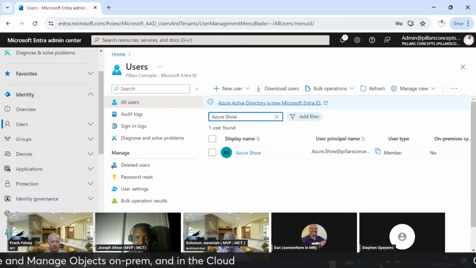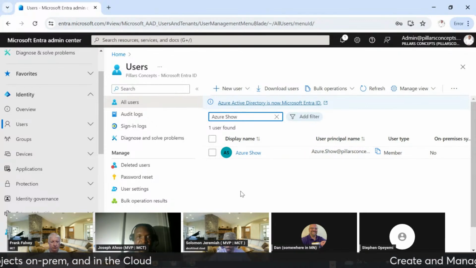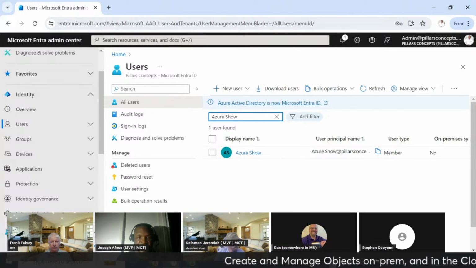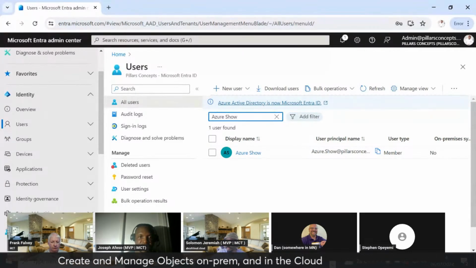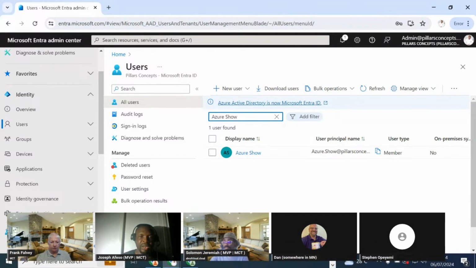I'm sure that my time is running out already, but I hope you've been able to see how to create a user from the on-prem environment, how to create a user in the M365 Admin Center and differentiate that, and the difference between that and when you are creating that user in Entra ID.